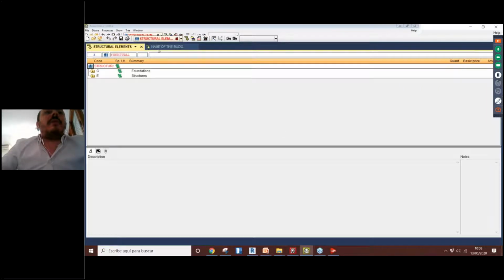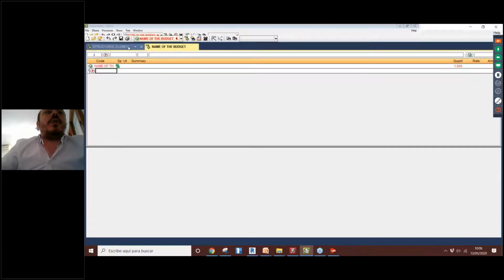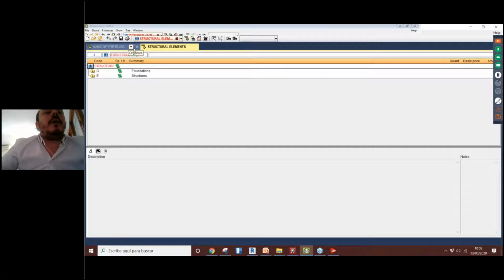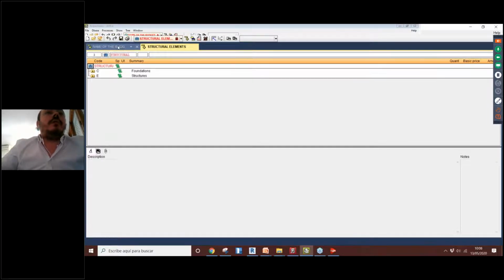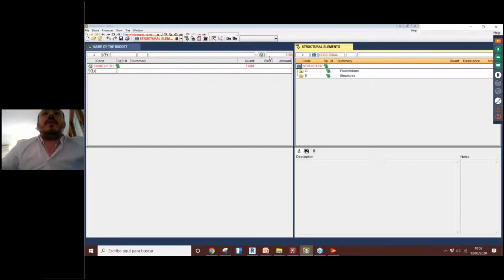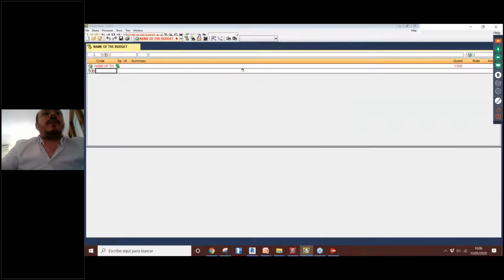Actually, at this moment, I have two projects open, so two different budgets that I have open here in Arquimedes. I can change from one budget to another, and I can even open both of them doing like this. So open the vertical window with this setup. Okay, I'll close this one. I'll maintain just this new budget that we just created.